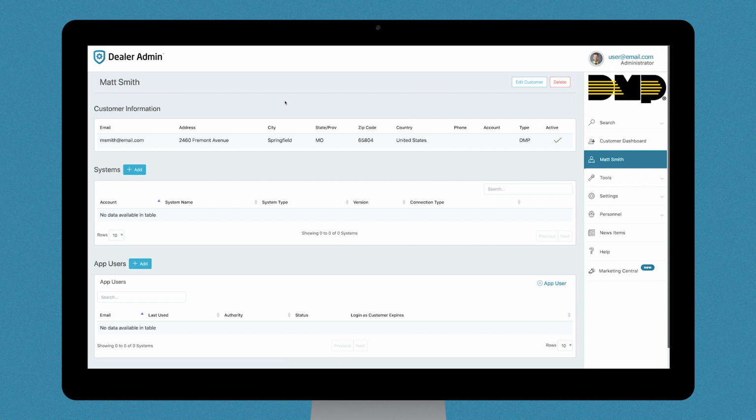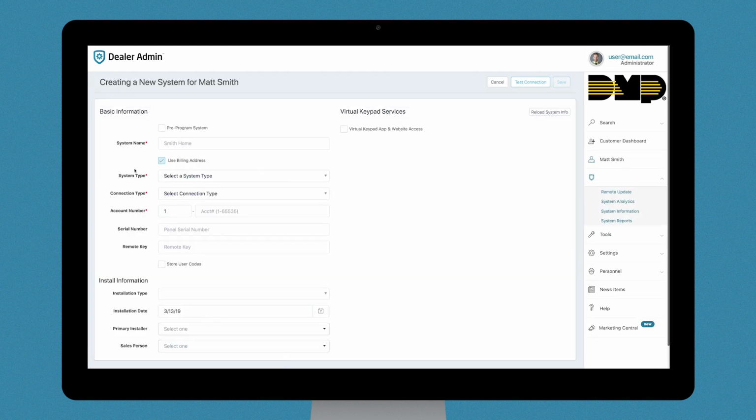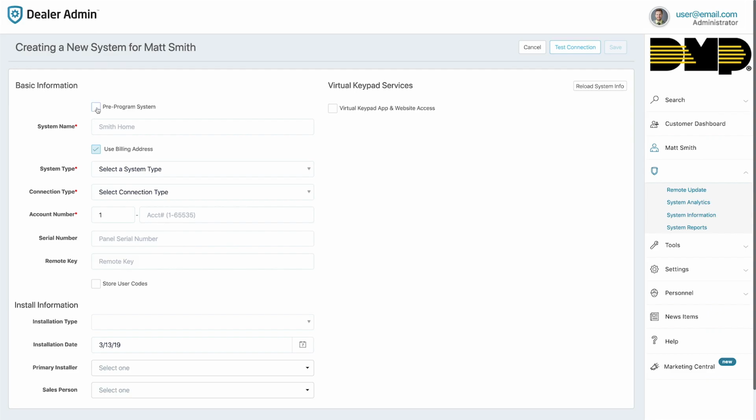To pre-program a system, log into Dealer Admin. Create or select a customer and click Add next to Systems. Click the checkbox next to Pre-Program System. Now, anything you program for this system will be securely stored in Dealer Admin until the panel is connected to the network. Enter in a system name.